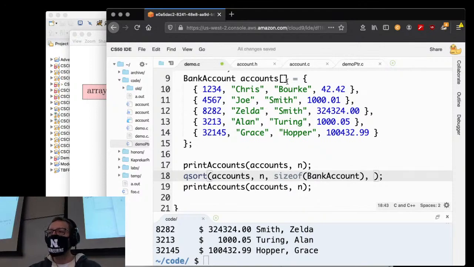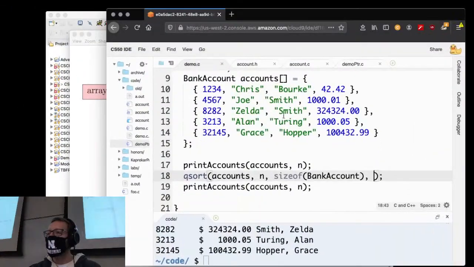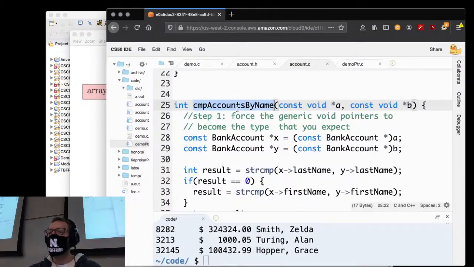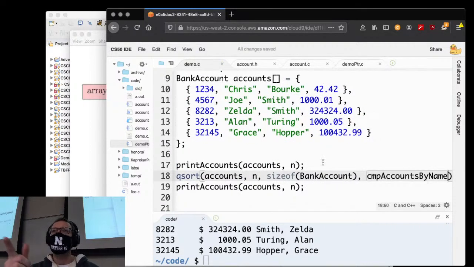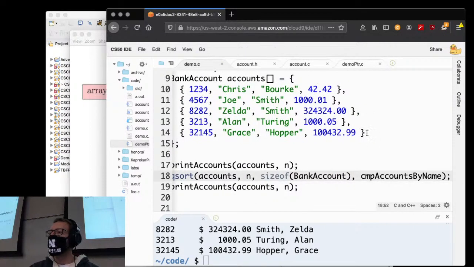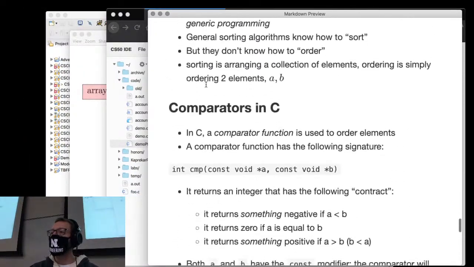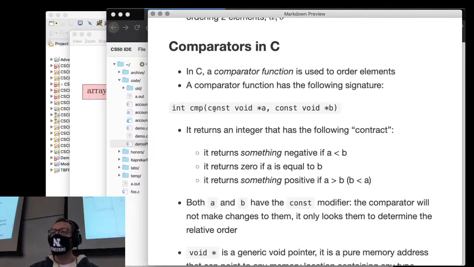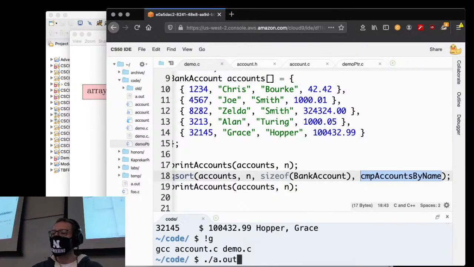And then finally, how do you want to order these things? Here's where the comparator comes in, right? All you need to do is provide the name of the function. That's how it gets passed. It's a function that returns an integer and takes two const void star pointers. So how does this work? This is what's called a function pointer, and we're going to talk about this in a moment, after we make sure that, of course, this works.